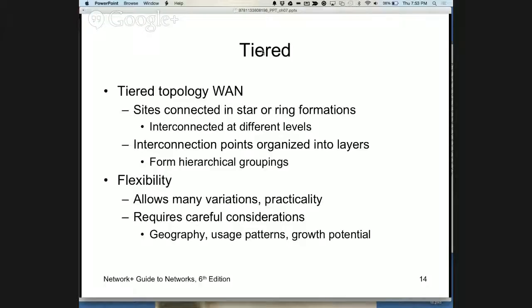Tiered is the other type of WAN. The sites are connected in a star and a ring formation and interconnected at different levels. And their interconnection points organized into what's called layers, and they form a hierarchical grouping. They're very flexible. They allow many variations, practicality. They require careful configuration and consideration of where things are going to be, both geographically, how people are going to use the network, is there going to be any further growth?